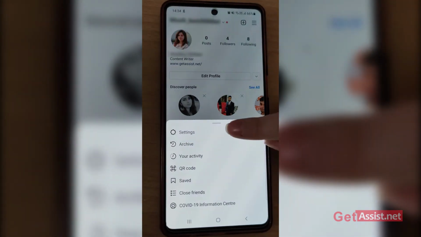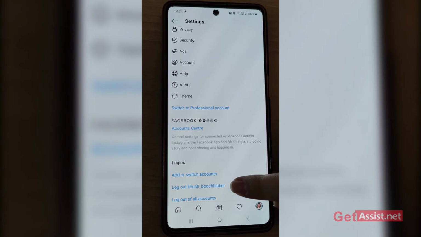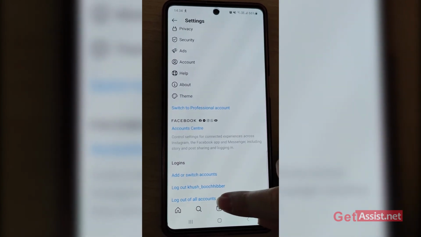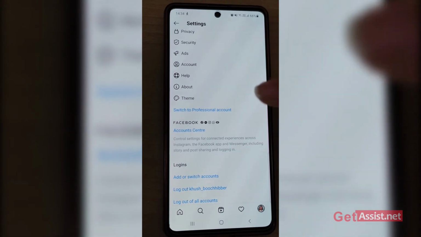And if you want to log out of any of these, you can go to settings, and here you will get the option log out of current account or log out of all accounts. So that's how you can log out of your multiple accounts on Instagram.